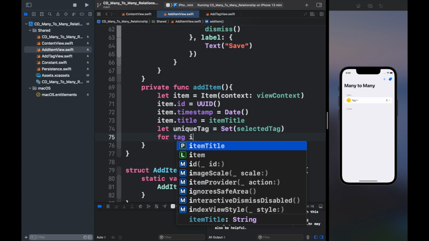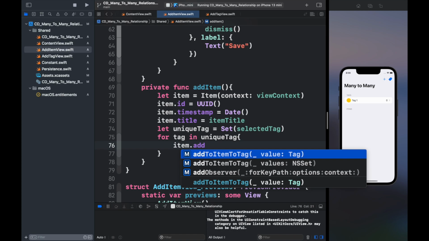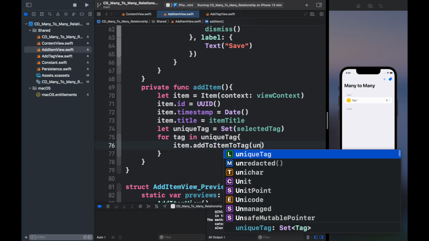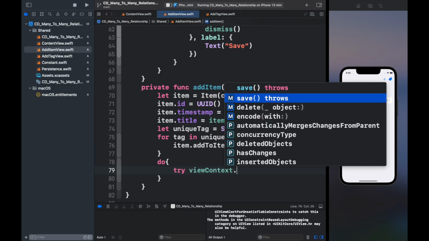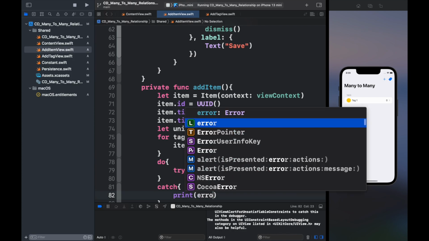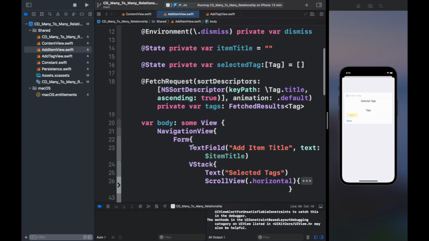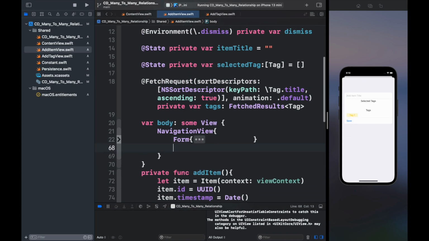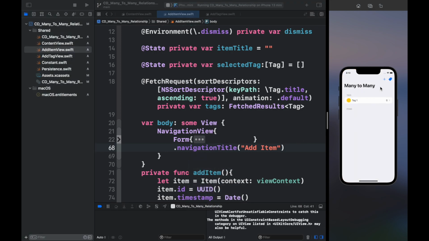Then for each tag inside the unique tag, we add relationship using add to item to tag function which is created by core data when creating the class. Then finally we add do catch block and save our data, and add the function inside the button. Add navigation title modifier inside the add item view. Now run the simulator and add the item.